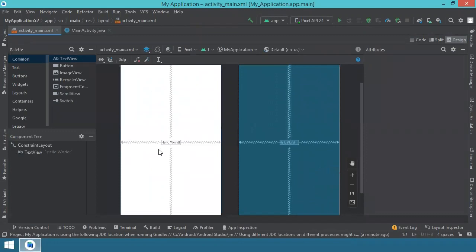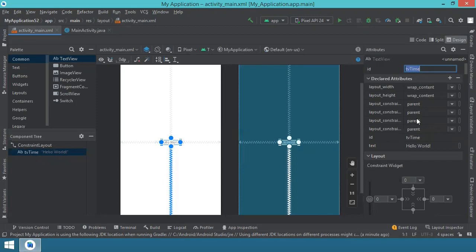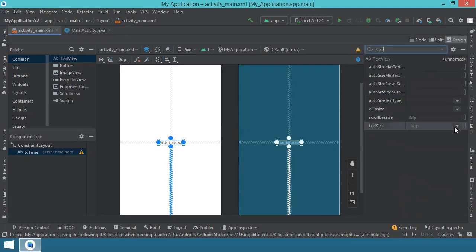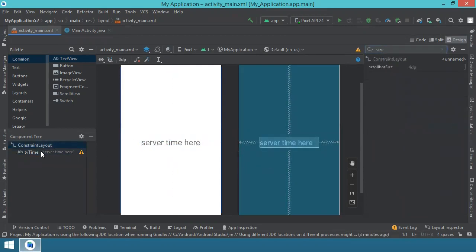Speaking of design, let's create the user interface, which has a very simple design. You have this text view. We will give it an ID, we'll say textViewTime. We will need this to refer to it later on in the program. For the text, we'll just say system time here, actually server time. Then you search for the size attribute and you increase the size to 34, for example, so it's easily read. And that should be everything that you need to do for the text view.